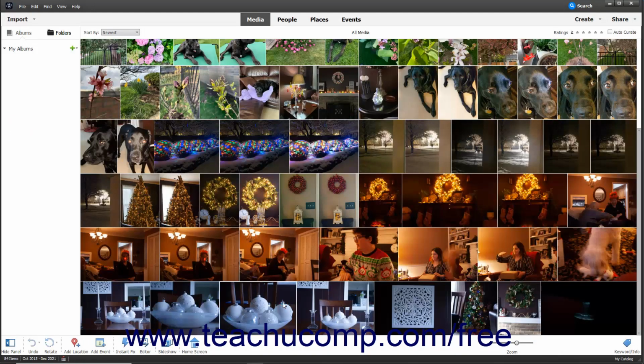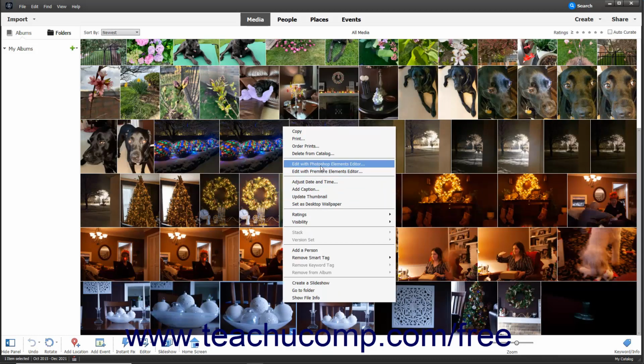Alternatively, right-click the image to process in the organizer and choose the Edit with Photoshop Elements Editor command from the pop-up menu to perform the same task.